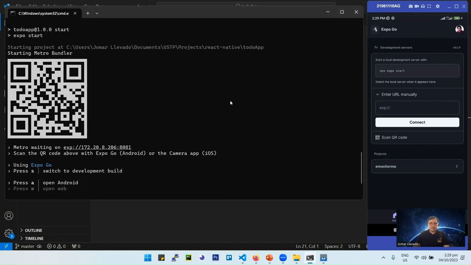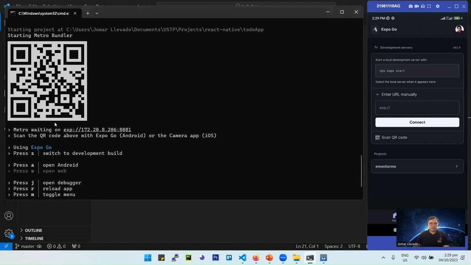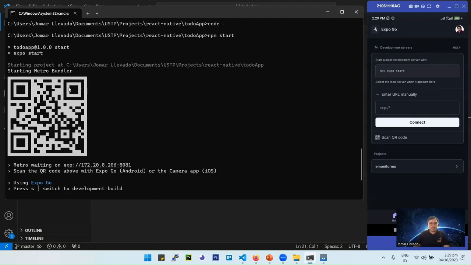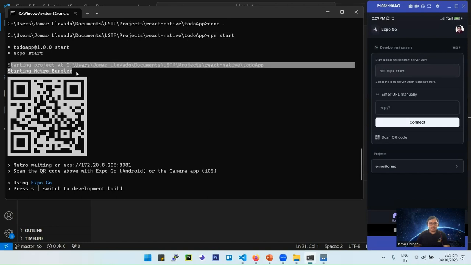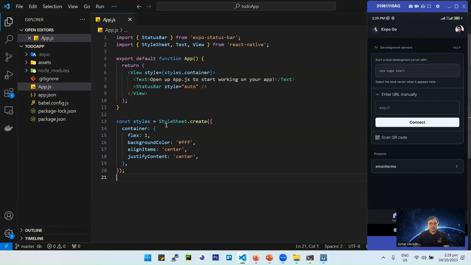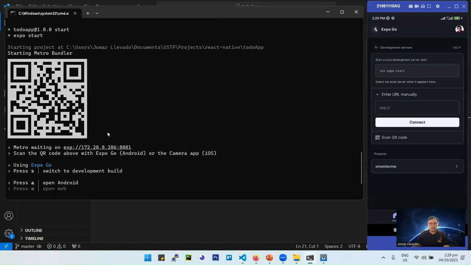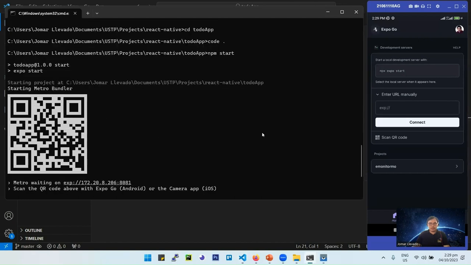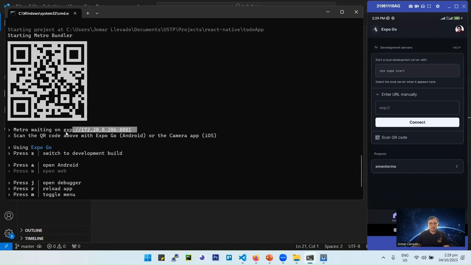So right here we have the Metro bundled our application. Just to give you an idea how it's going to work: when you run npm start, a bundler will wrap up all of our code right here and make it into one single code base. And then that code is going to be deployed in the Expo server. This URL here is something that you could enter right here, but of course there's an easy way.